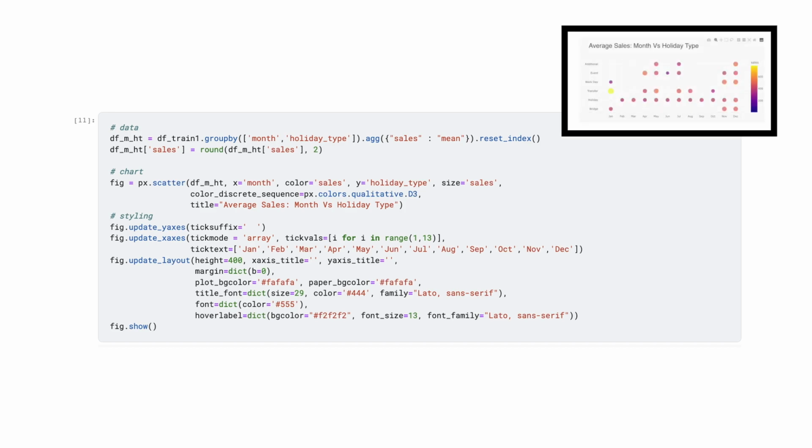After creating the plot, some styling options are applied. The y-axis labels are given a space at the end by modifying the y-axis properties. The x-axis tick values are set to be the numbers 1 to 12, and their corresponding tick text is set as the abbreviations for the months. The height, x-axis title, y-axis title, and margin of the plot are also modified. The plot and paper background colors are set to a light gray shade. The font size and color for the plot title and general text are modified. The hover label displays a light gray background with a slightly larger font size when hovering over data points. Finally, the fig.show function is called to display the plot.